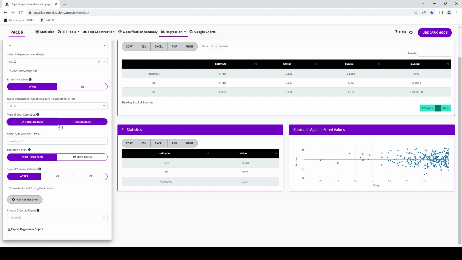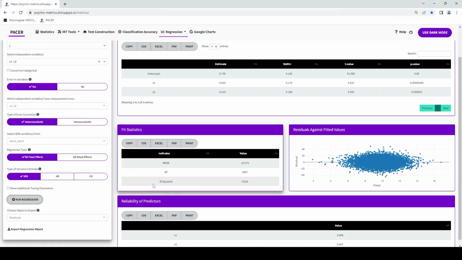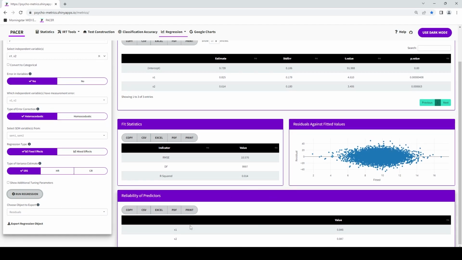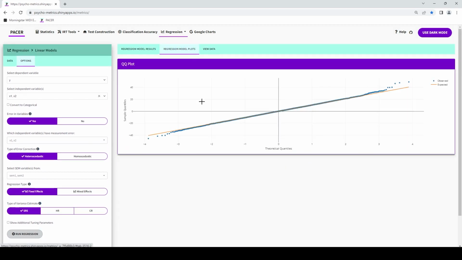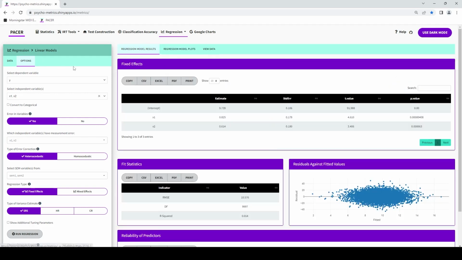Let's go back to heteroscedastic, and now let's run the linear regression by clicking Run Regression. Now we have our results. This is an error in variables linear regression. The same things are printed to the screen as before, but now we, in addition, have the reliability of the individual predictors. This happened to compute the marginal reliability by using the standard error of measurement. The same exact things we had before are still available here. This is how you run a linear regression model using PACER.